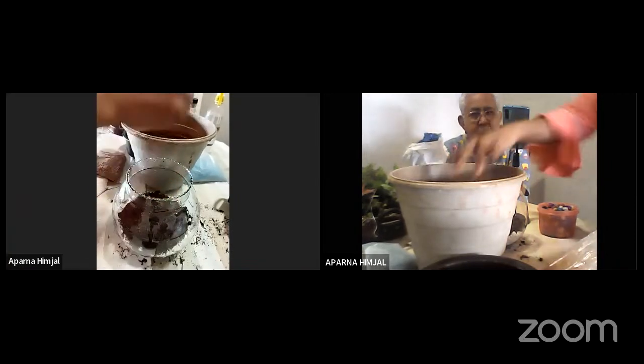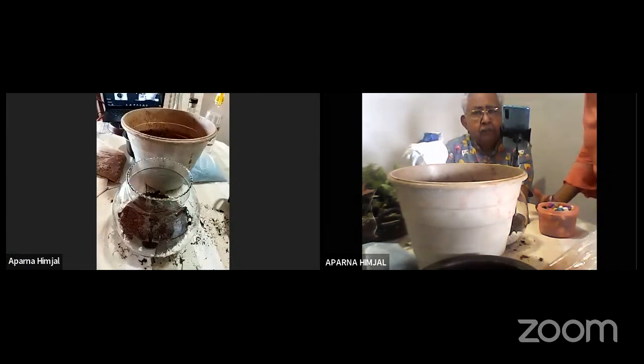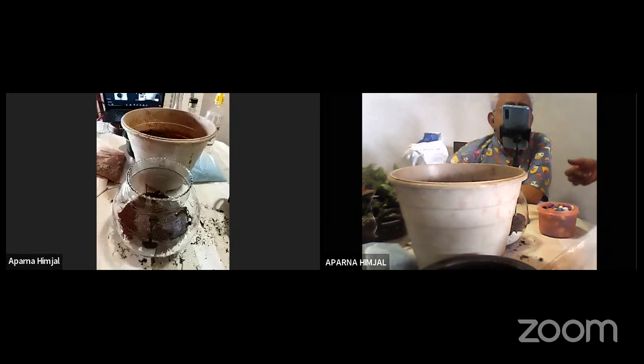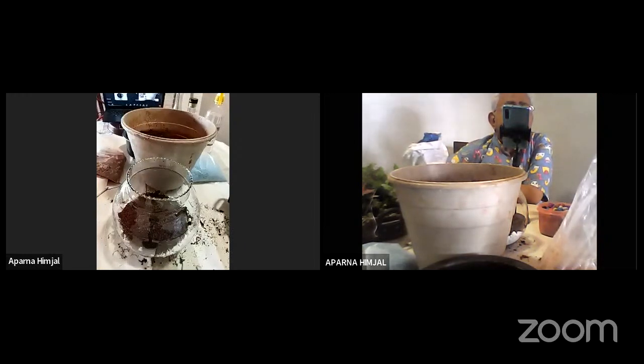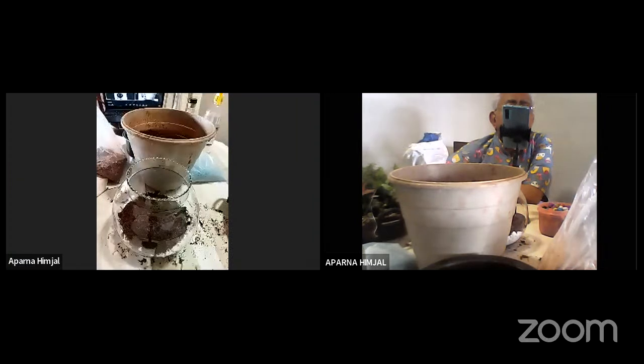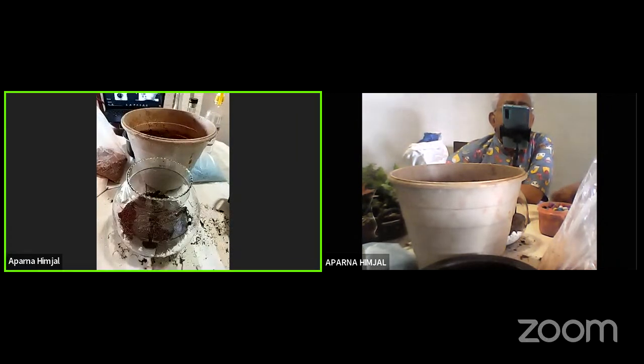So how to fertilize? Can you repeat the composition of soil, please? It is 75% coco peat. The composition of terrarium soil is 70 to 75% coco peat, 20 to 25% normal soil which you use in pots, and 5% of compost.